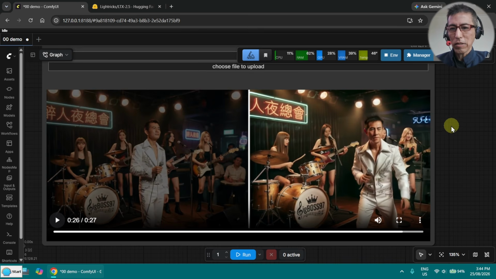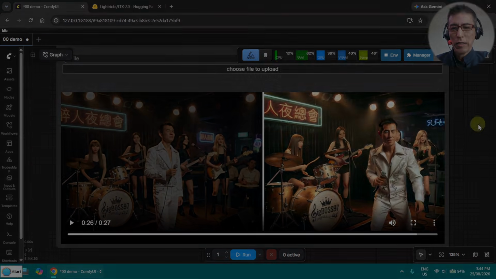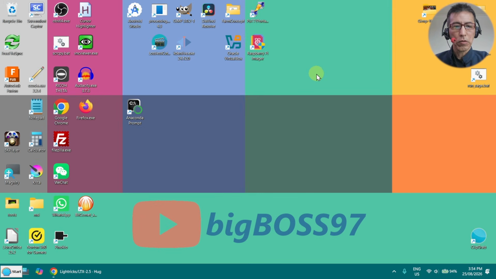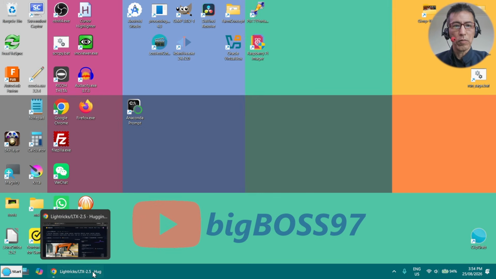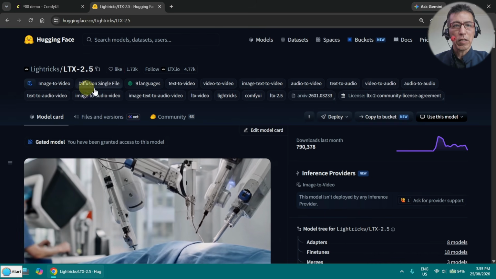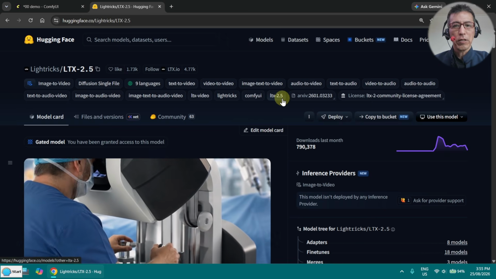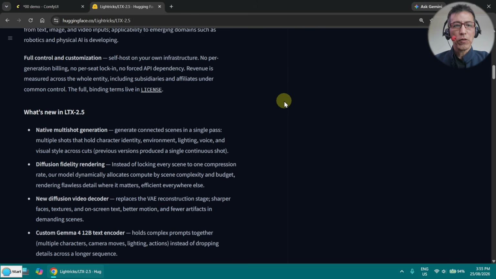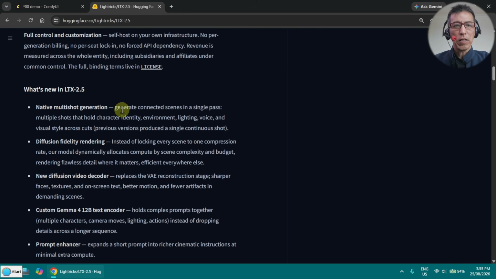Okay, you can see we can do much more with LTX 2.5. The first thing you need to do is download the model from Hugging Face. I will link this in the description. It's LTX 2.5 here, and you can also see the new features here. Multi-shot is the first feature mentioned here. In this tutorial, I will mainly focus on the multi-shot feature.